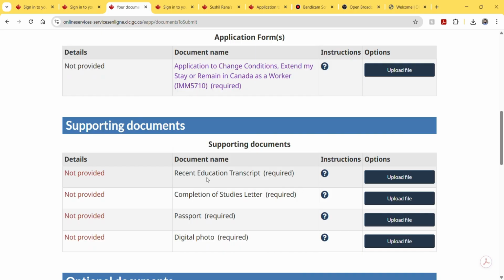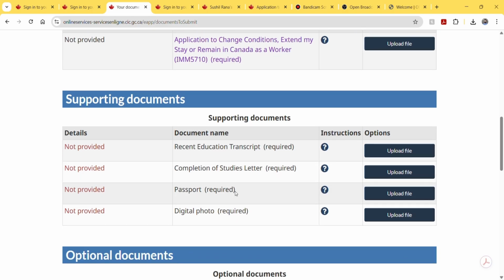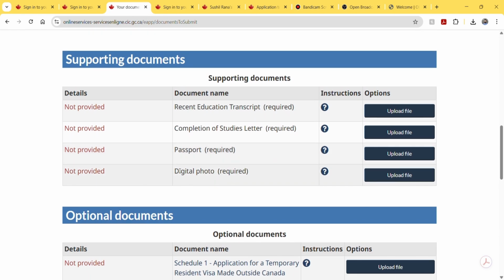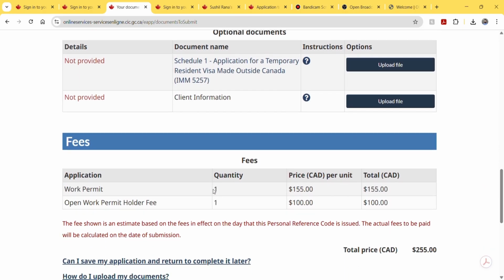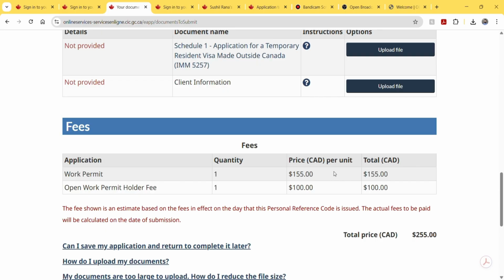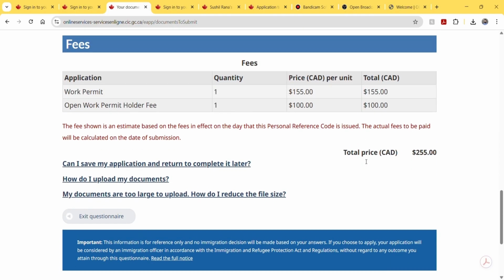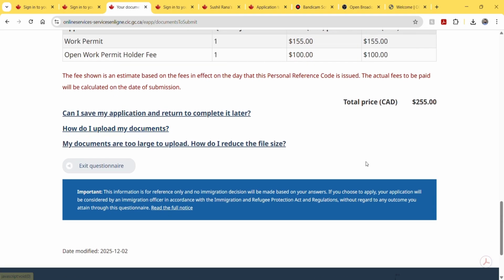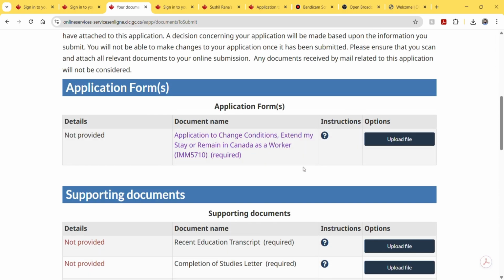You have to download that one. And you have to submit 4 supporting documents. One is the transcript, second is the completion letter, third is your passport photos, and the last one is your digital photo. So you have to submit your passport copies and photos as well. These are the optional documents that you don't need to submit anything for. And these are the fees you have to pay once you submit your application. At the end of the application, you have to pay your fees. It doesn't include any biometrics because you have already done the biometrics. So $255 is the work permit fee.